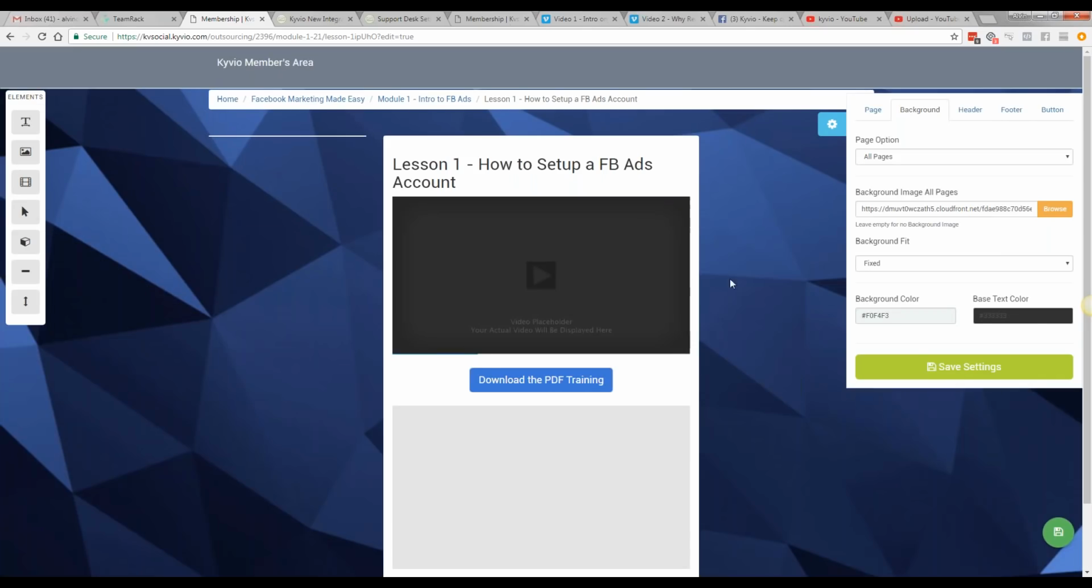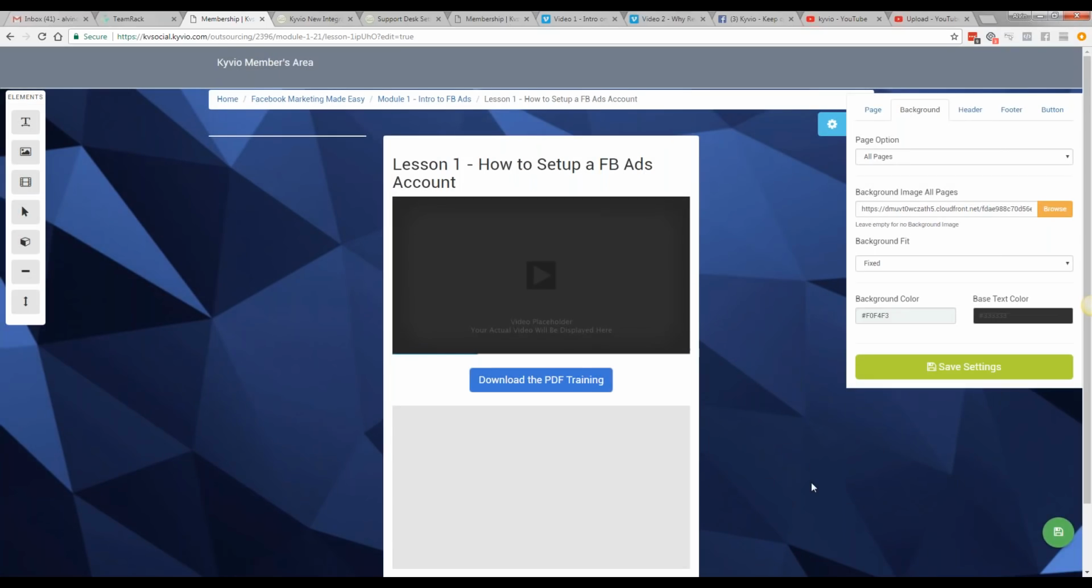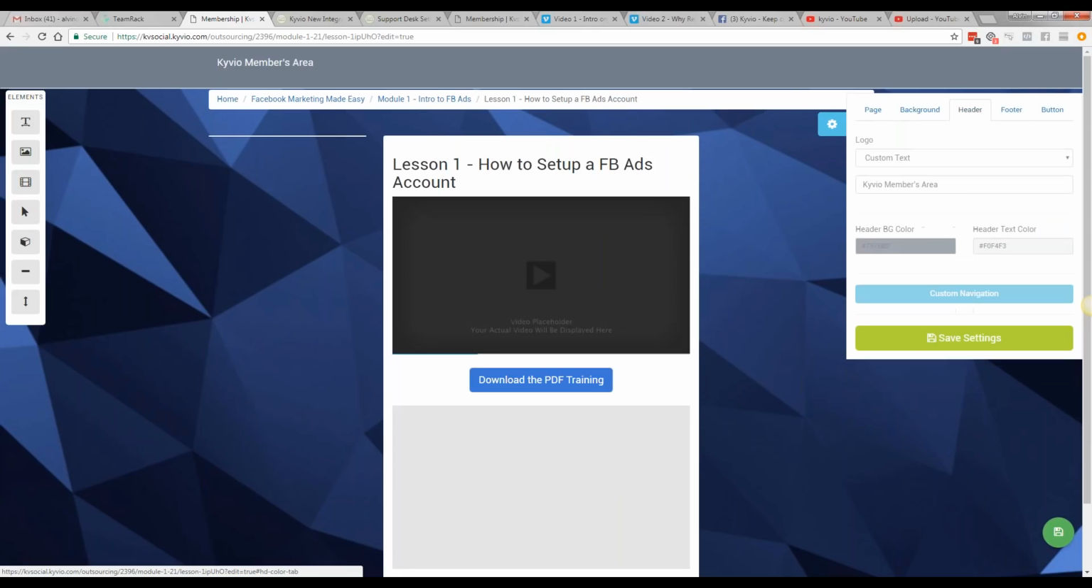There we go. We have a background here as well. So yes, you will be able to customize how the membership will look like. Click on save. I like this color. There we go. All right, perfect. So we have header here as well.